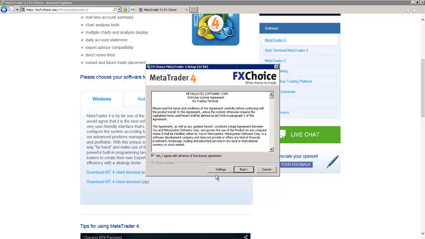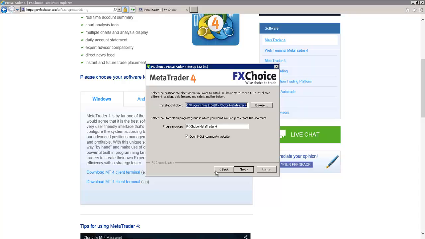It is super important to press the Settings button at this step and not the Next button. In the Installation folder box, place your cursor at the very end of the installation path and type in 0.1 or 0.2 or 0.3. This is how you create a custom path for the new copy of your MetaTrader 4. Now do the same for the program group box.